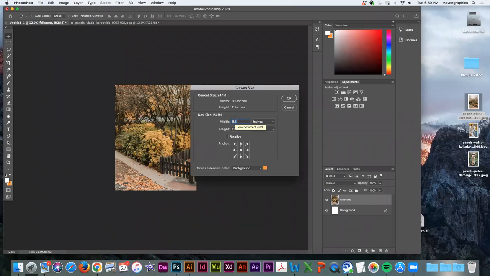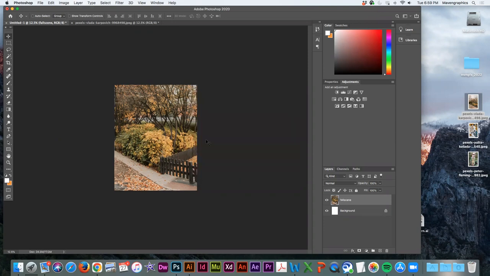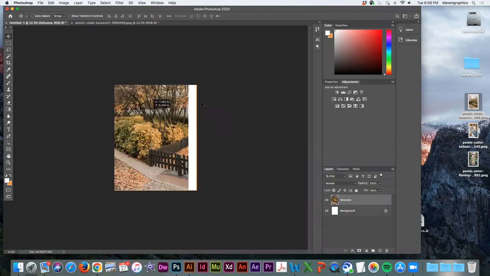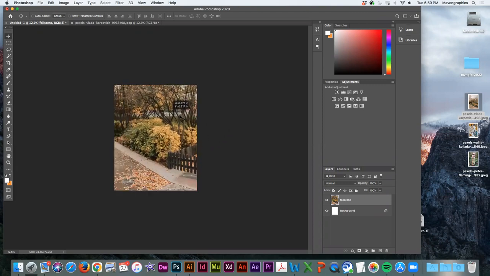So we're going to do 8.625 and we're going to do 11.125. So if I was doing this for print, that is how my document would be set up. I would actually set it up already for the bleed, knowing that it was going to be cut or cropped when the final product was produced. And you'll also notice it expanded the edges, but the image is still a full bleed, because it's going all the way past the edges.